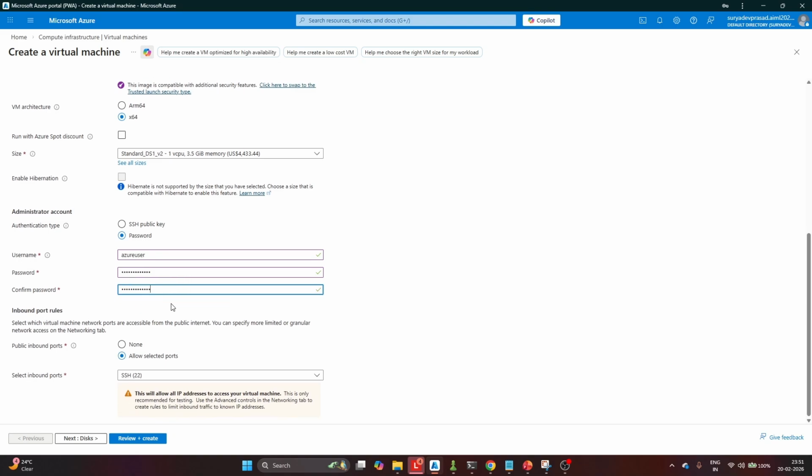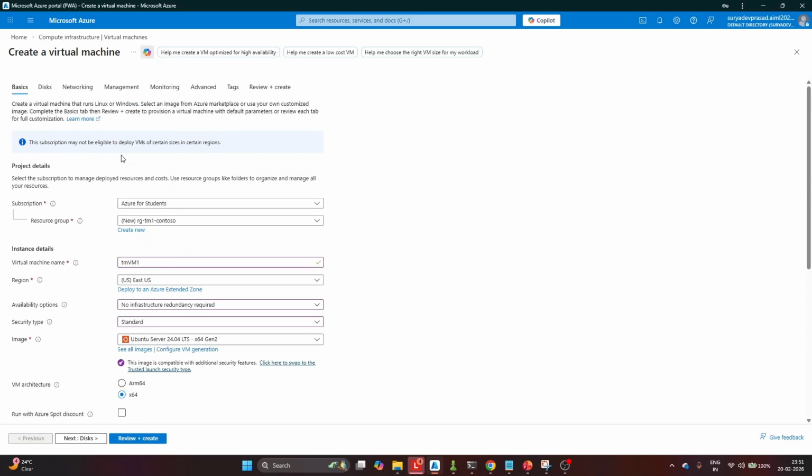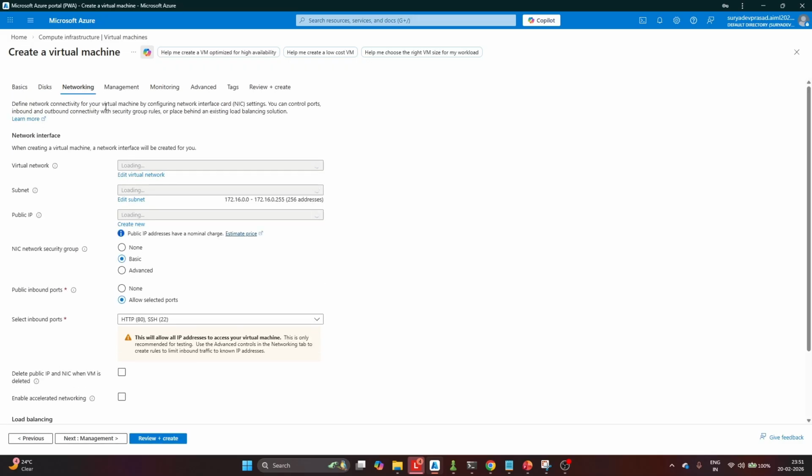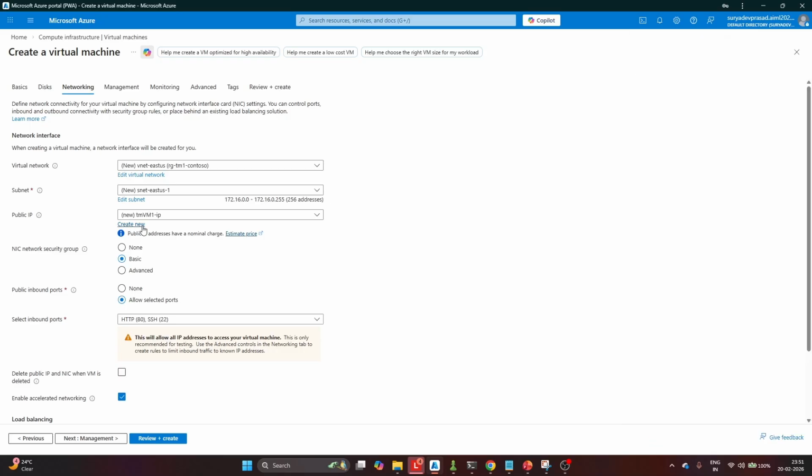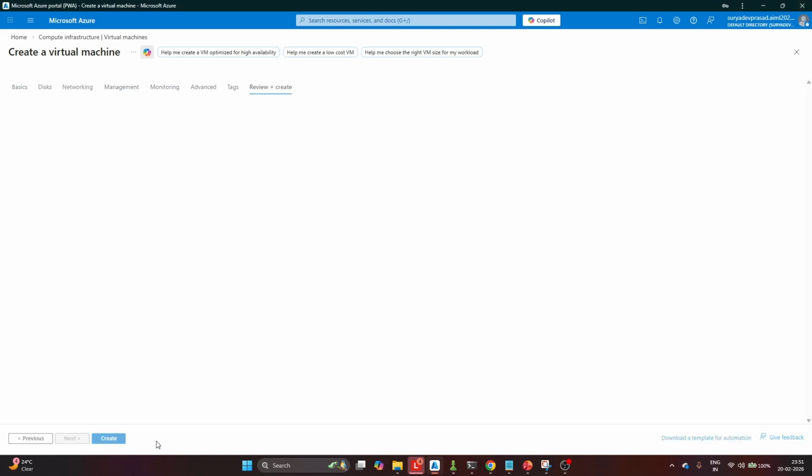Okay. Now I want HTTP traffic to reach my backend. So apart from SSH, I will allow HTTP as well. Okay, and then go to networking. I'll make sure that I have a public IP as well. If it is not showing, I'll create one, and I'll take the default, whatever it is giving. Everything looks good, and I'll just create this.